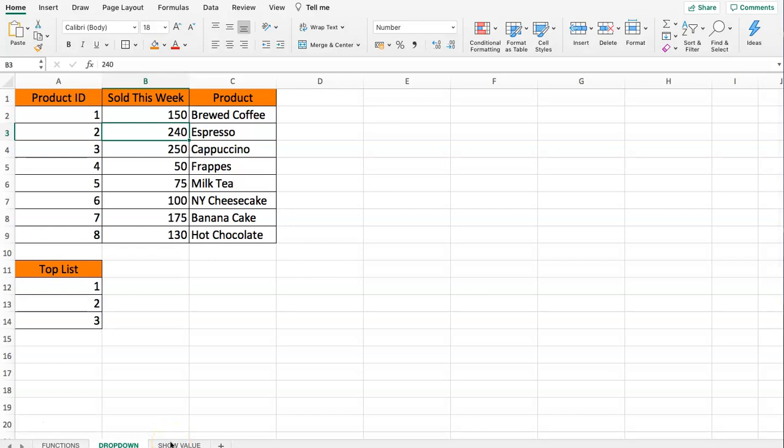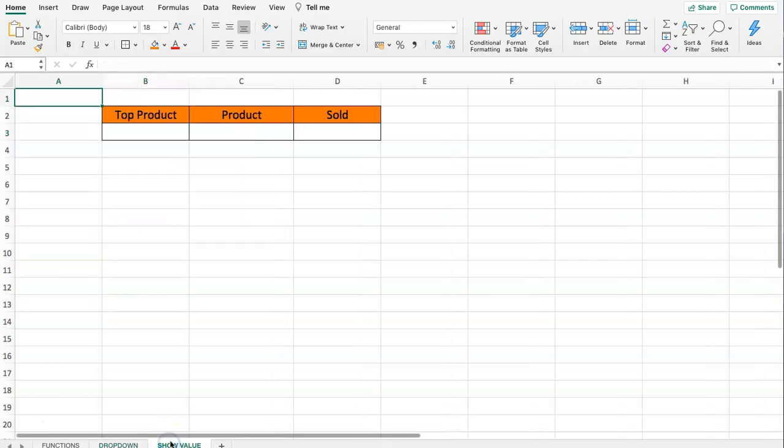We want this data here to start to display on a different tab the values. And what we want here is the top product, which would be a drop down where we select the first, second, or third best-selling product. We want to know what is the product name and how many items has been sold of those products. So let's start and work with this, because this will eventually become a tiny dashboard.